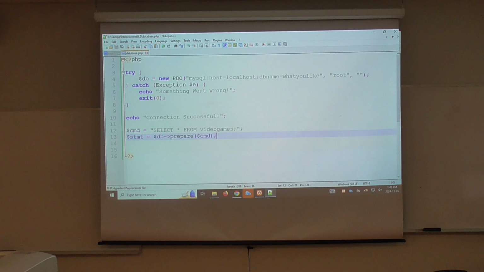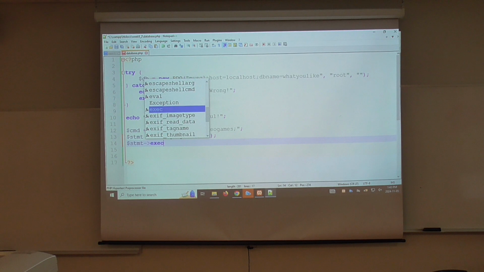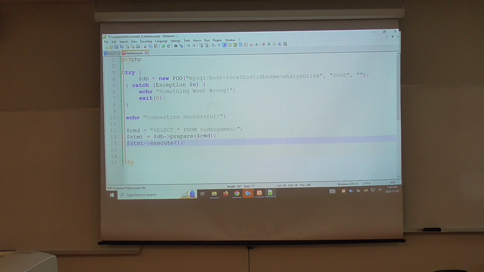What's the arrow mean again? It's the dot, right? It means access to the member. It is the equivalent of dot syntax in Java or JavaScript. This creates the statement object, which is the thing you use to actually send the query. And this is how you do it. Statement execute. There you go.